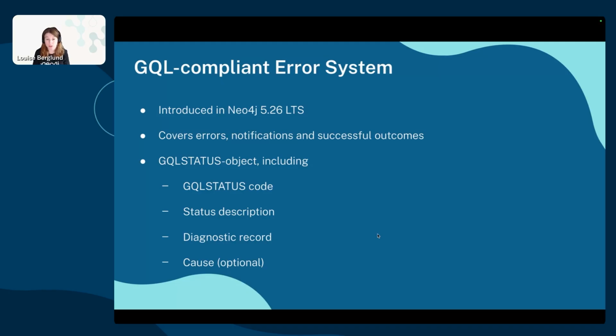improve over time without breaking for anyone and make as clear as possible. Then we have a diagnostic record. This is more or less a map with some metadata. Currently, we use it for the position of errors, for classification, like if something is a database error, transient, or client error, but we might use it for more things in the future.